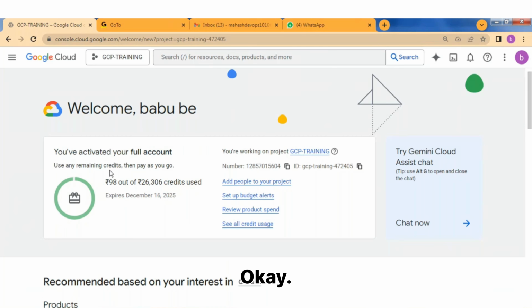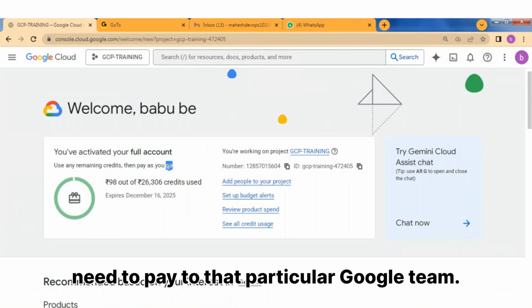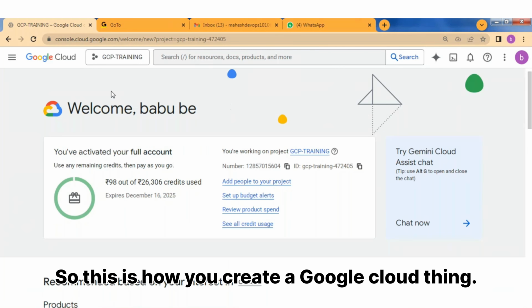These credits are like pay as you go. Like how much you use the resources, that much you need to pay to that particular Google team. So this is how you create a Google Cloud account.